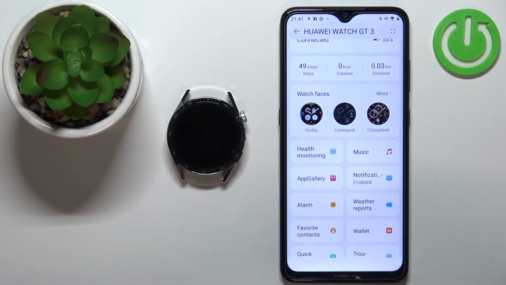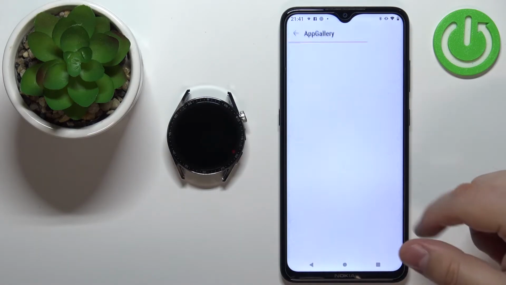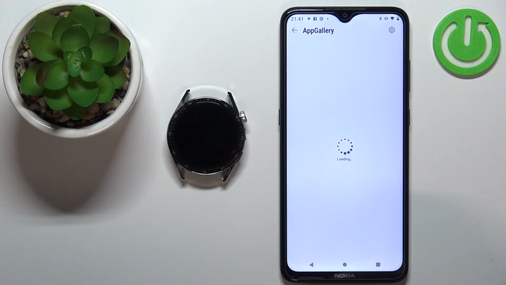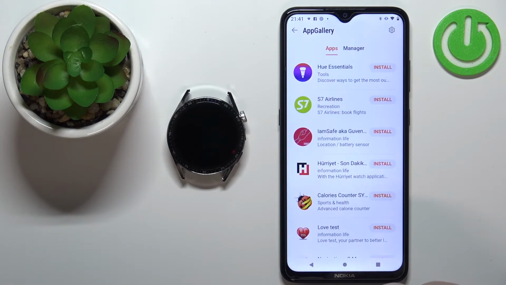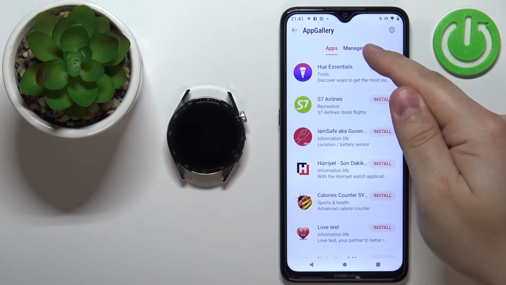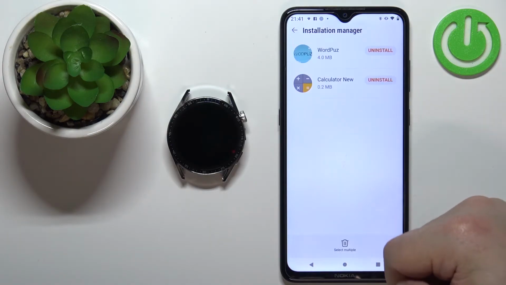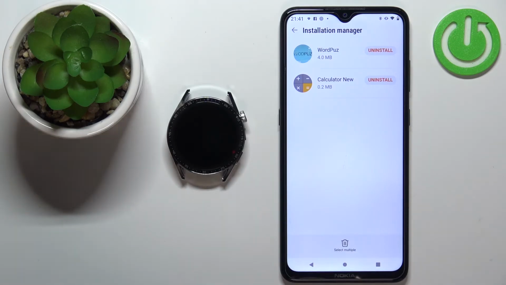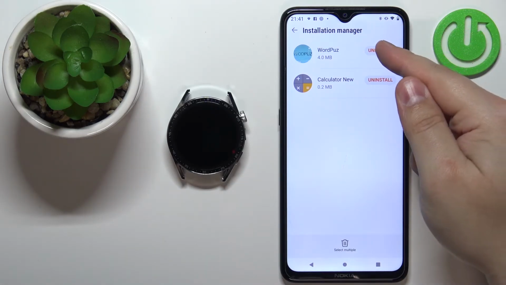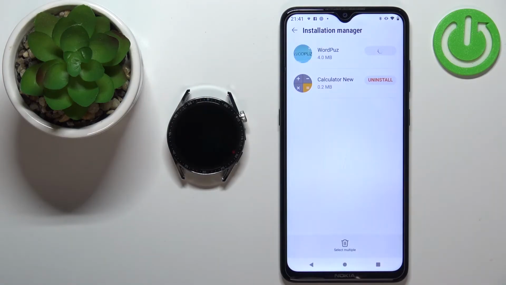Okay, now if you have the App Gallery option, tap on it. Then tap on Manager. Then select Installation Manager. And here we have the list of apps installed on our watch. And we can uninstall them by tapping on the Uninstall button next to one, then tapping on Yes.